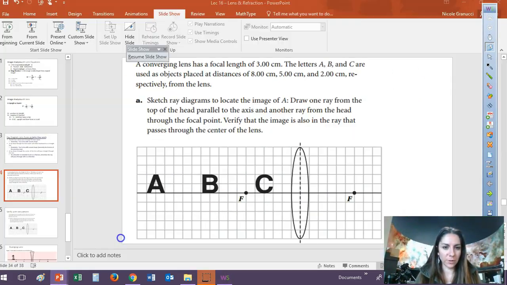Okay, so those are for converging lenses. And I think at this point I'm going to stop the video just to cut it off a little bit and do the next video with diverging lenses.